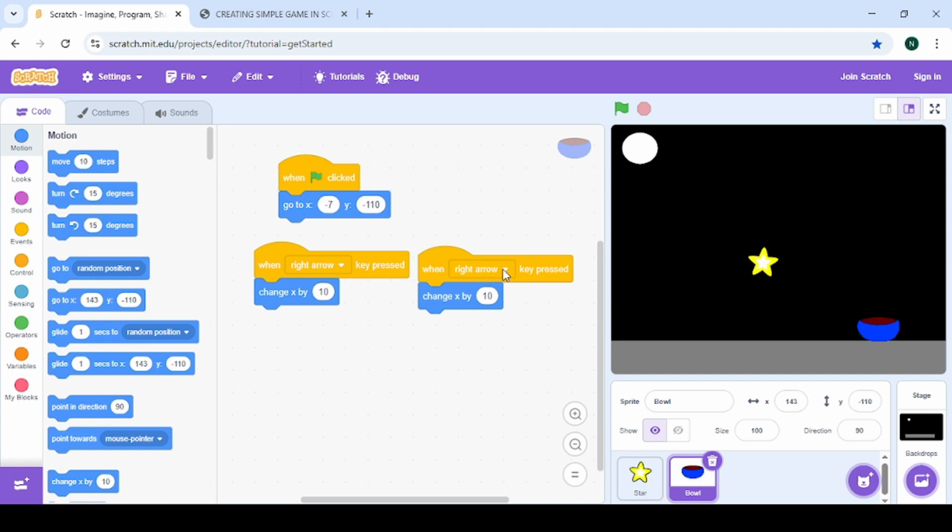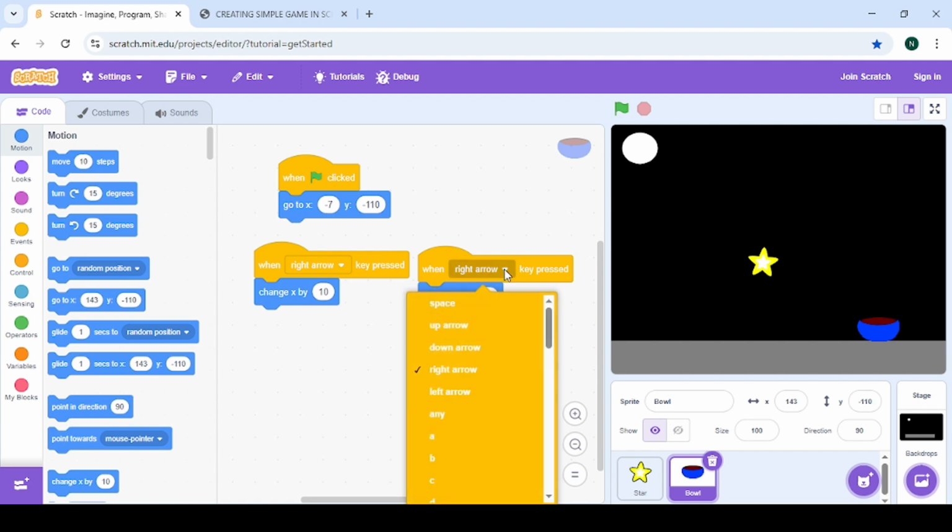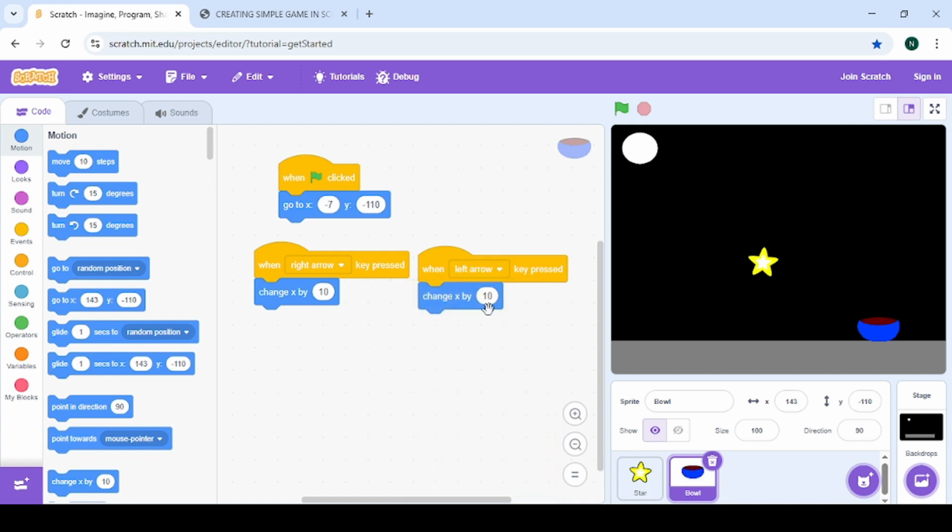So come down here, you click on your right arrow. You see the drop down beside your right arrow. You click on it, and then you choose your left arrow, it's right there, and you have all the buttons on your keyboard. But we want to use the left arrow now. So here's our left arrow. And now we're going to change this 10 to a -10.